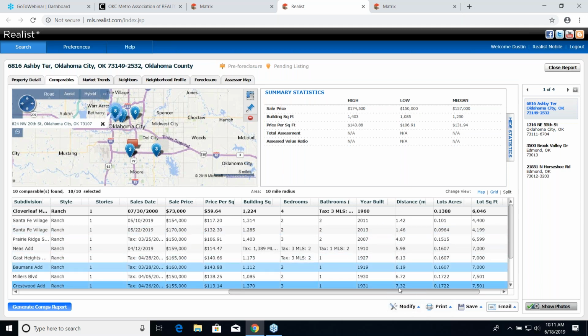If I were to come down beneath my comps here and click modify and then search, what that's going to do is take me back to that preferences page that we just looked at.